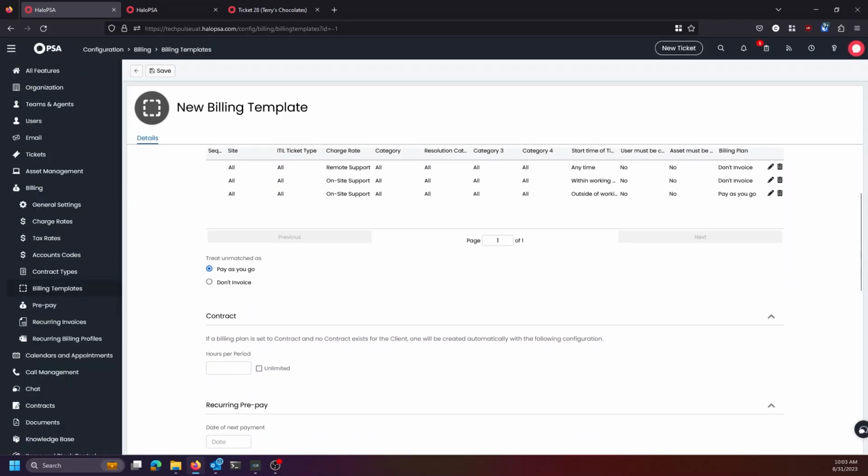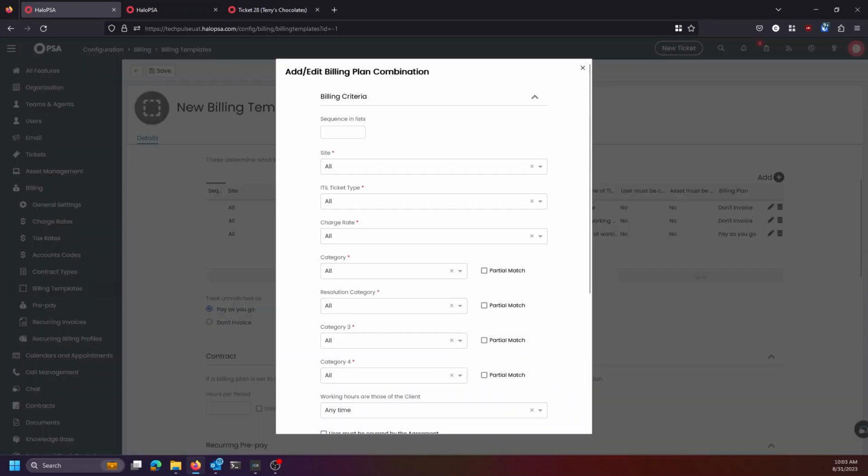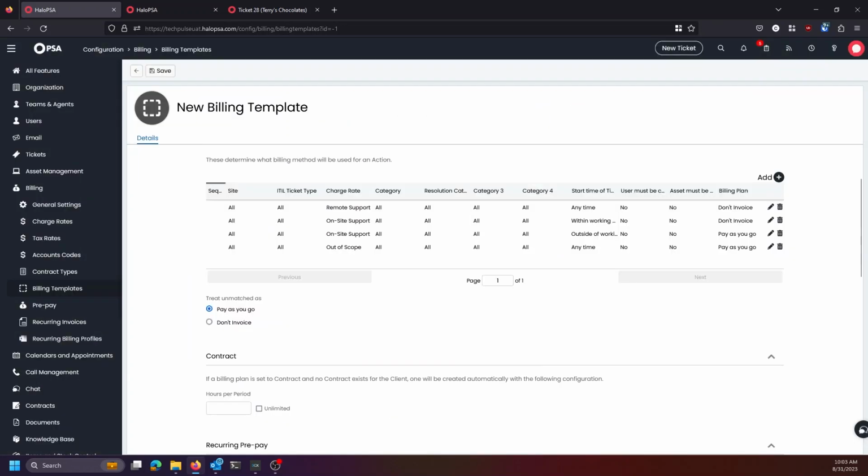And maybe we want to just treat everything else outside of these parameters as pay-as-you-go, but I did create that out-of-scope charge rate, so let's go ahead and account for that as well. Now, I didn't necessarily need to do that because these two things would have been captured by my treat unmatched as, but it's always a good idea to explicitly declare these things rather than let Halo kind of just assume.